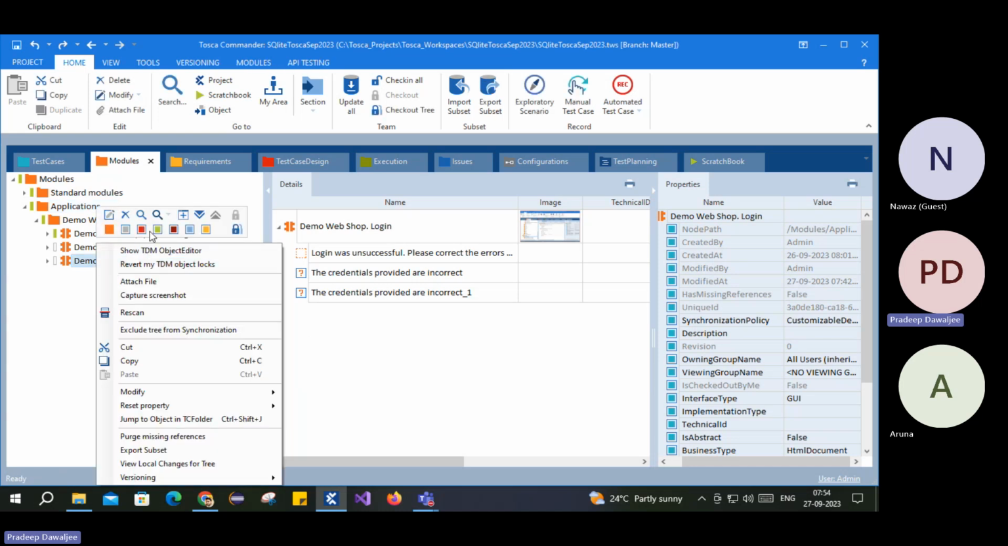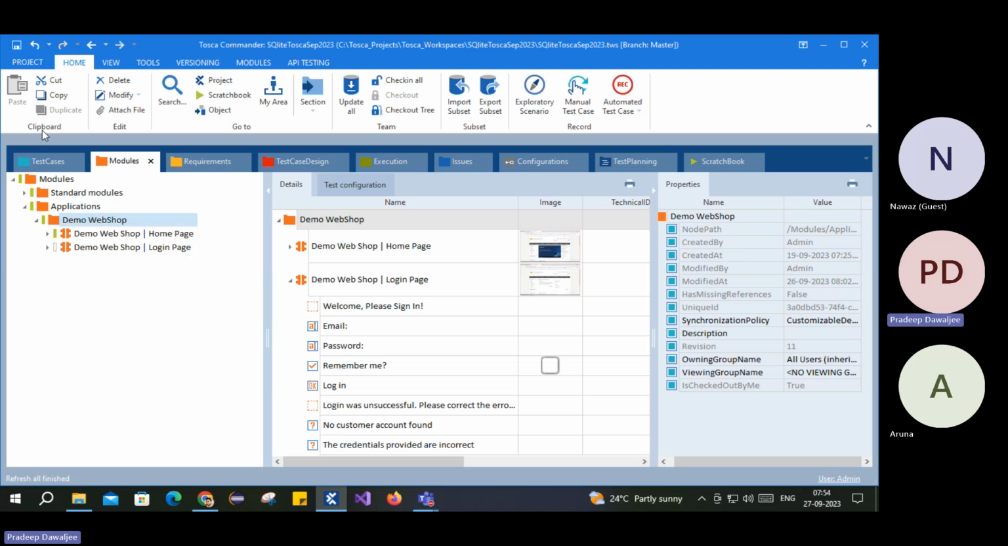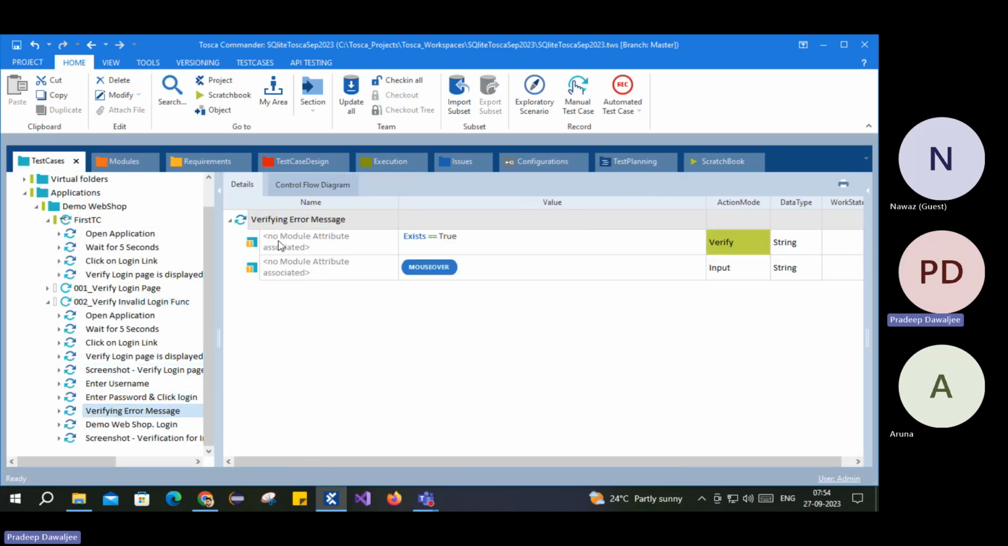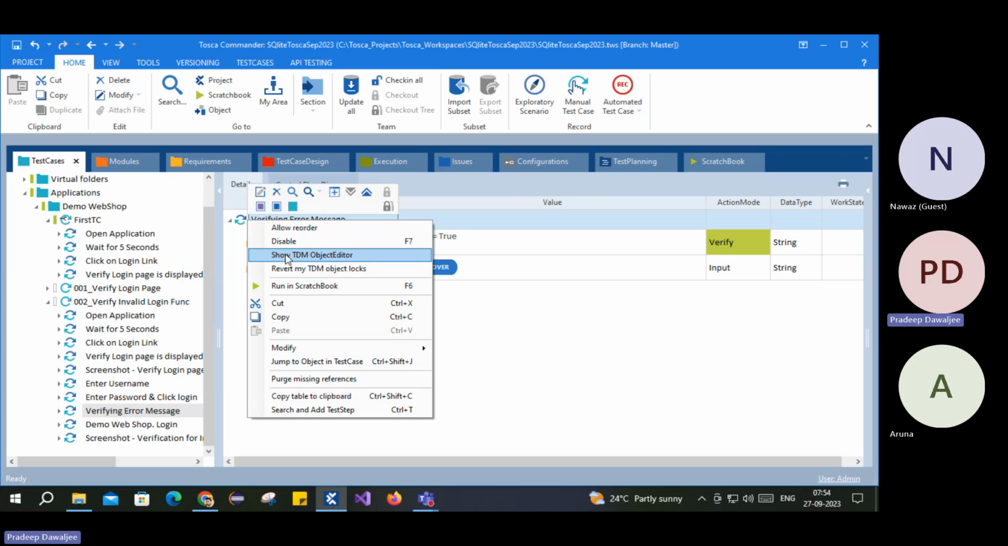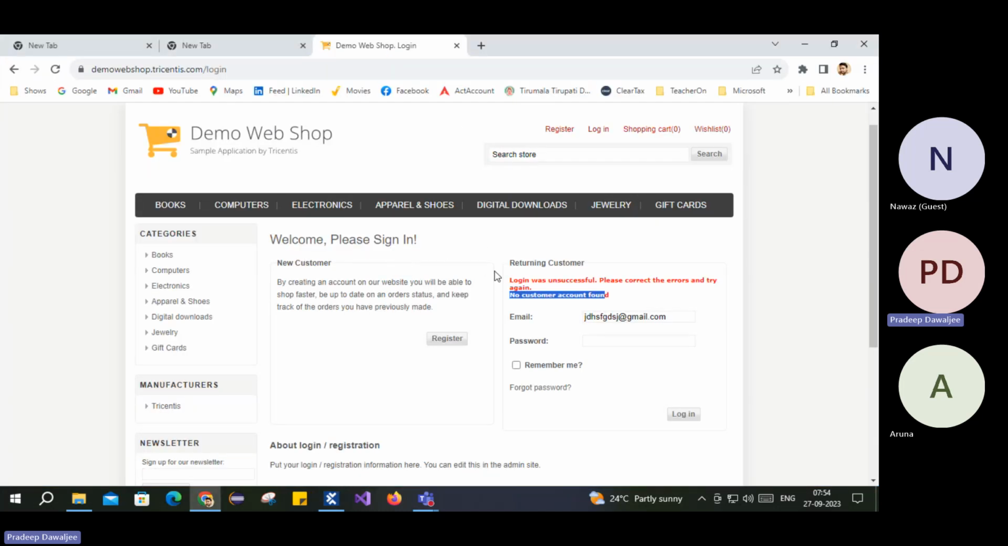So if you delete the module, okay, I will show you. Just click, and I'll say okay, I have deleted. Come here. If you see now, it shows no module attribute associated. The verifying step is there, but no steps inside, no actual attributes. So if you run this, it won't even execute. Tosca was already showing that there is no such module associated.